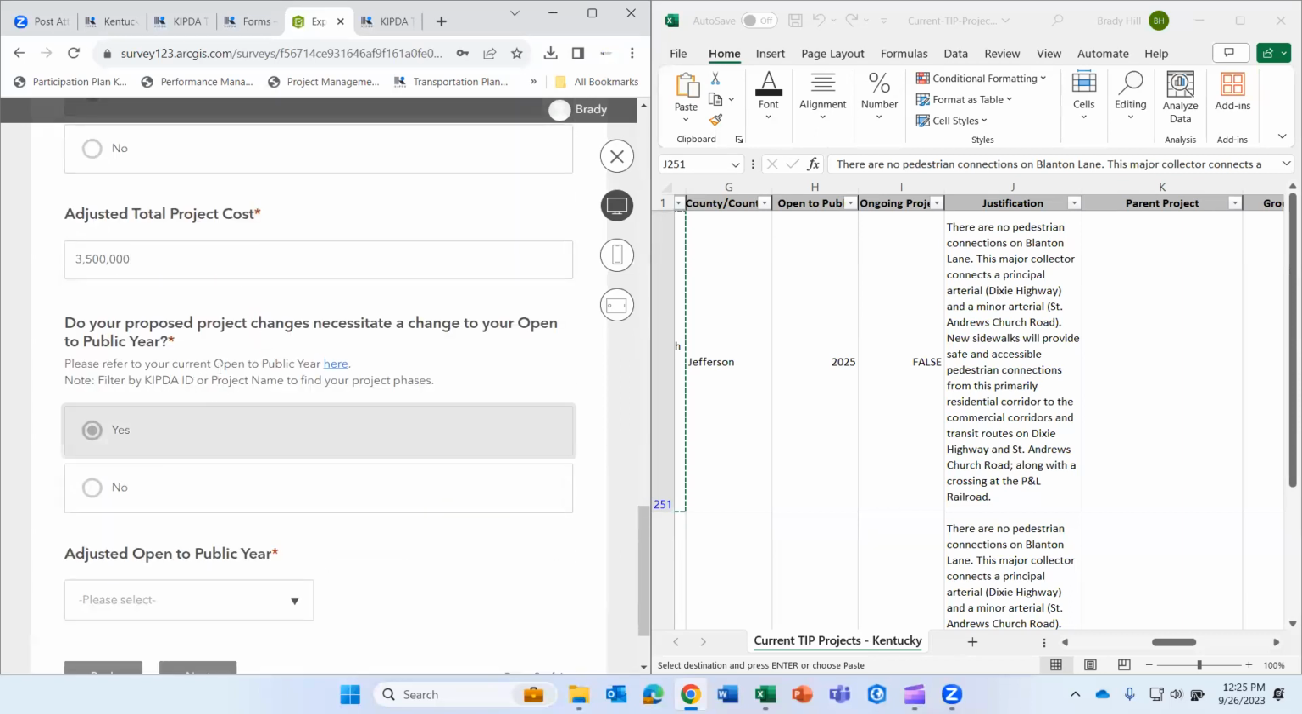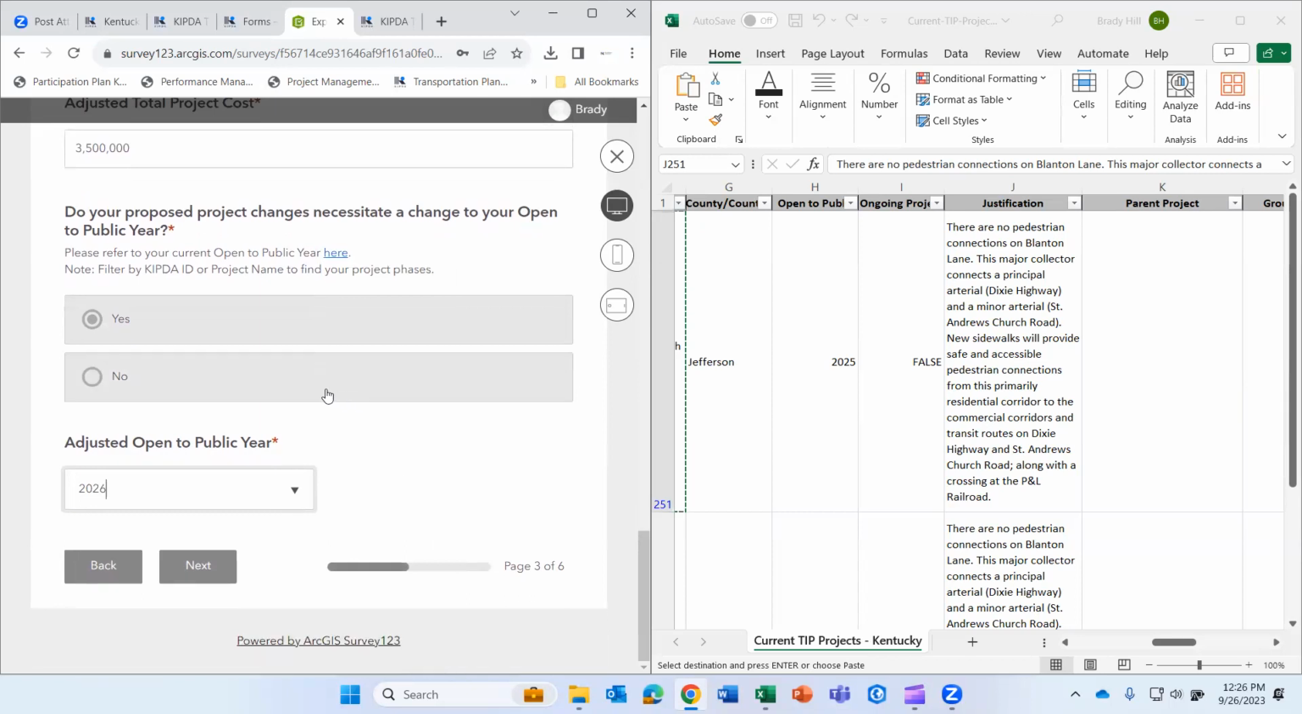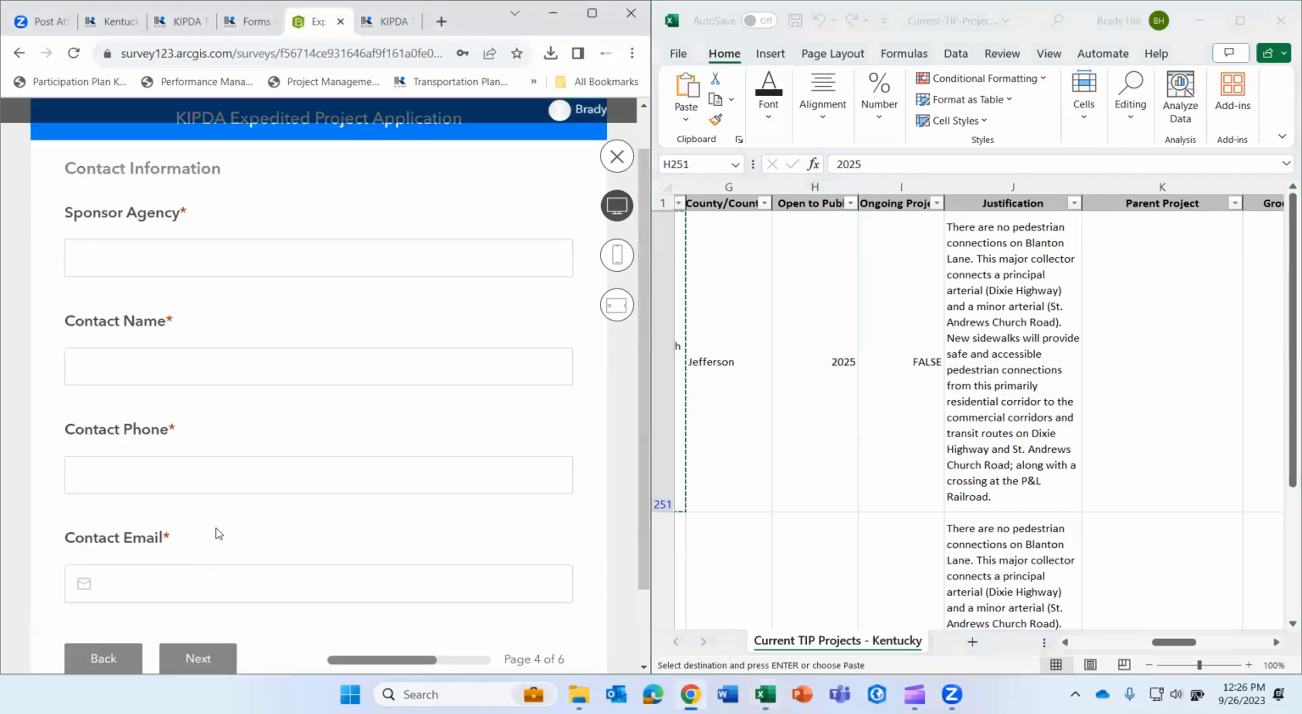My open to public year also needs to change. And it's going to be shifted. The new one's going to be 2026. So I'm going to put in 2026. If I wanted to double check, once again, the current one is 25. Here you can see on the sheet on the right. So I want to move it to 26. And that's all for this page. So I'll click next. And then sponsor agency, this is Louisville Metro.